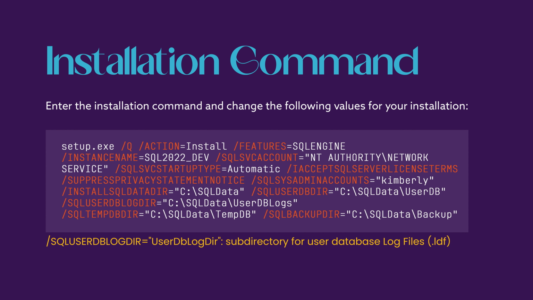The SQL user database log directory sets the subdirectory for user database log files. Transaction logs contain records of all database modifications made by each transaction. This ensures that SQL Server can recover the database to a consistent state in case of failure.